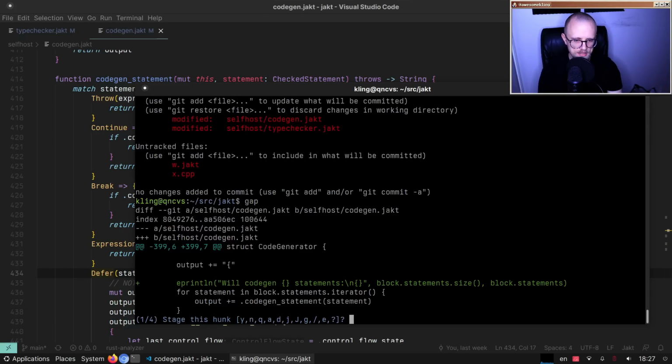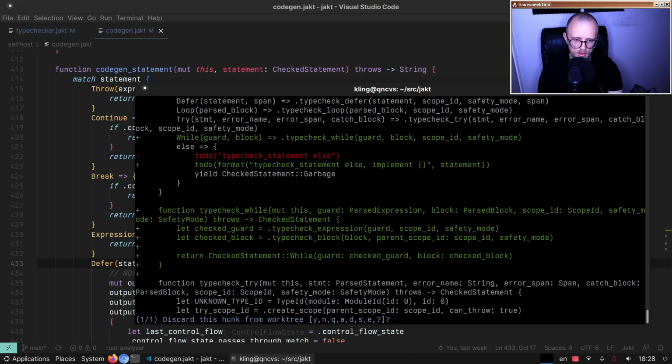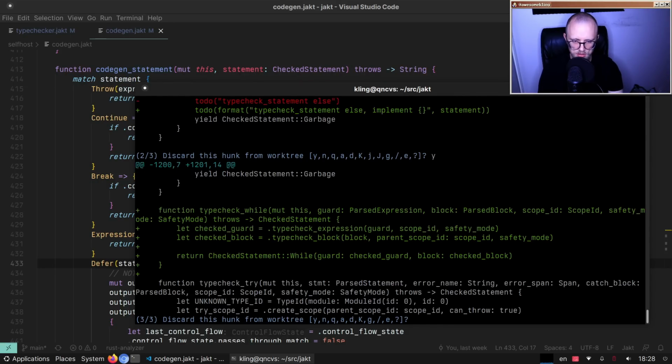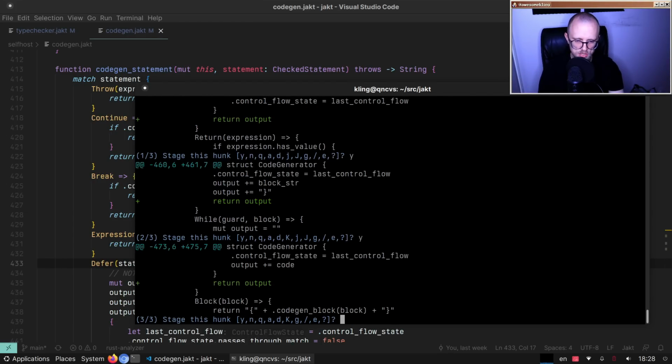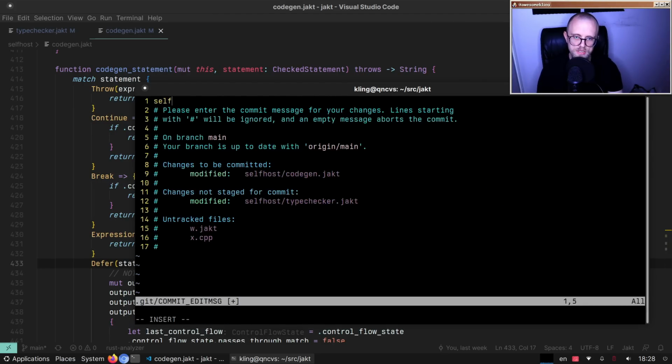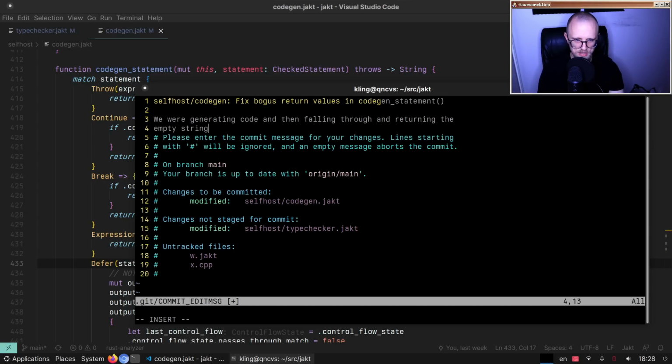Okay, so let's see here. First thing is we're going to get rid of our little debug printouts. Not you. You can go away. Not you. Okay, and I think we're going to commit the bug fixes to code generation first. Self-host code gen: fix bogus return values. Like, in codegen statement, we are generating code and then falling through and returning the empty string instead of what we just generated. Oops.